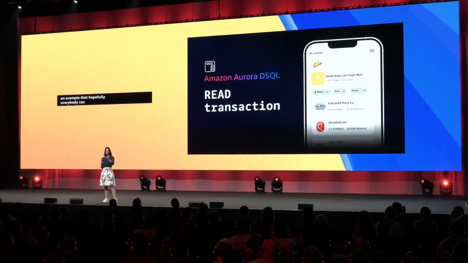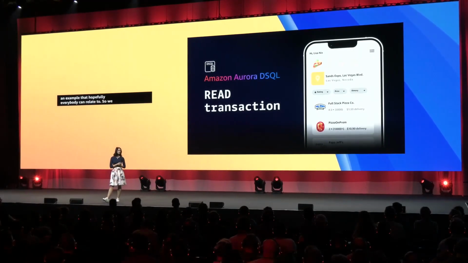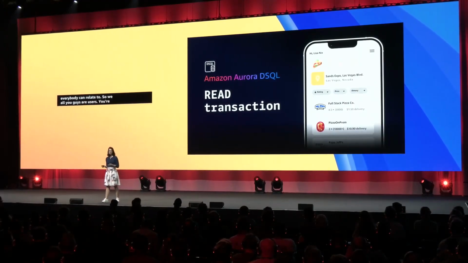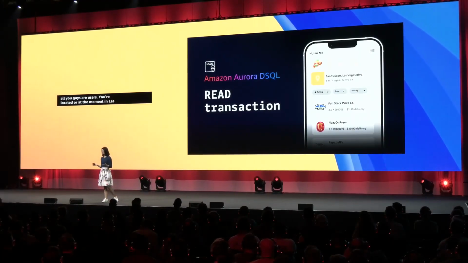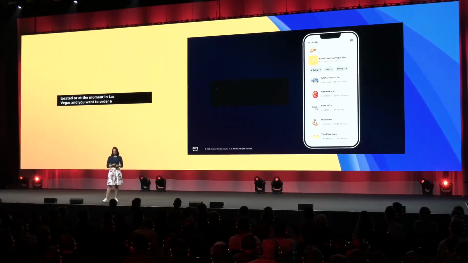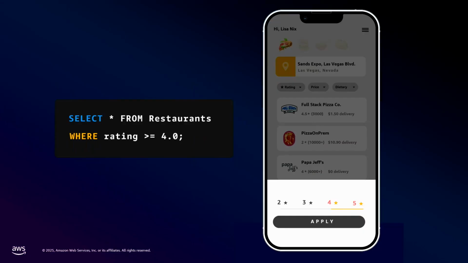So you guys are users, you're located at the moment in Las Vegas, and you want to order a pizza. You don't just want to order any pizza, you want to have a pizza from a restaurant with a rating of 4.0 or higher. We're looking at the SQL statement for this. We're selecting star, so everything from the restaurant table, which has a rating equal or higher than 4.0. What happens behind the scenes?